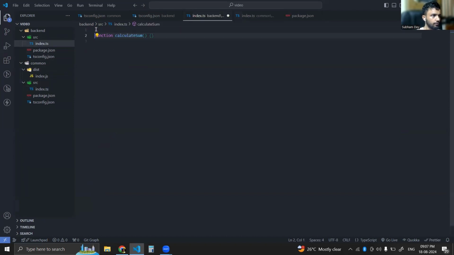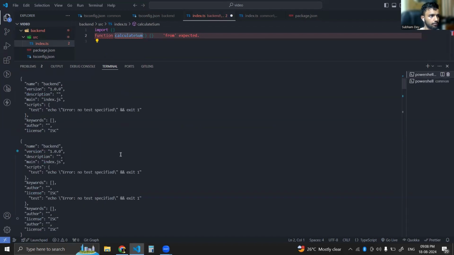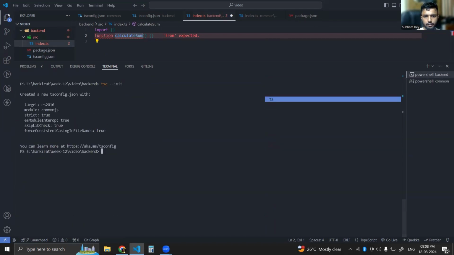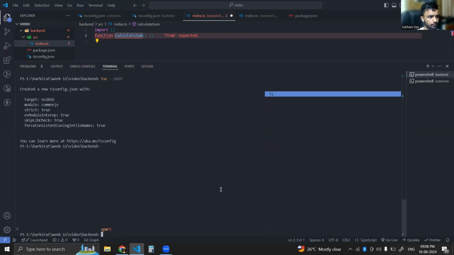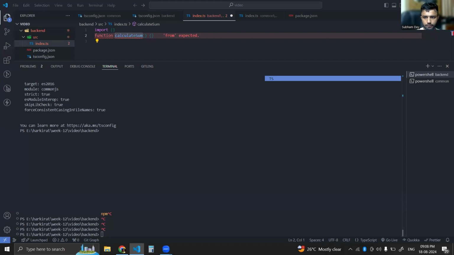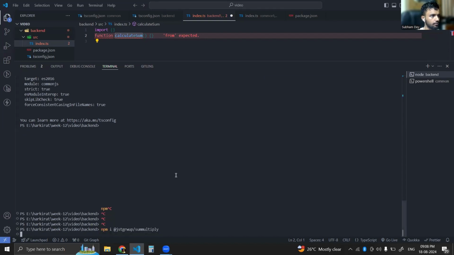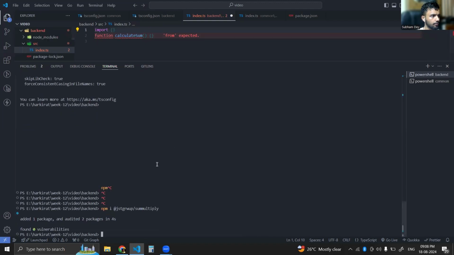So what I will do, I'll just simply install the package here. We will face some issue. So, okay, let me just install this one. If I go on the backend, let me just copy this, just like npm, multirepo. So sum and multiply. Okay. So if I click on install, okay, I got the package.